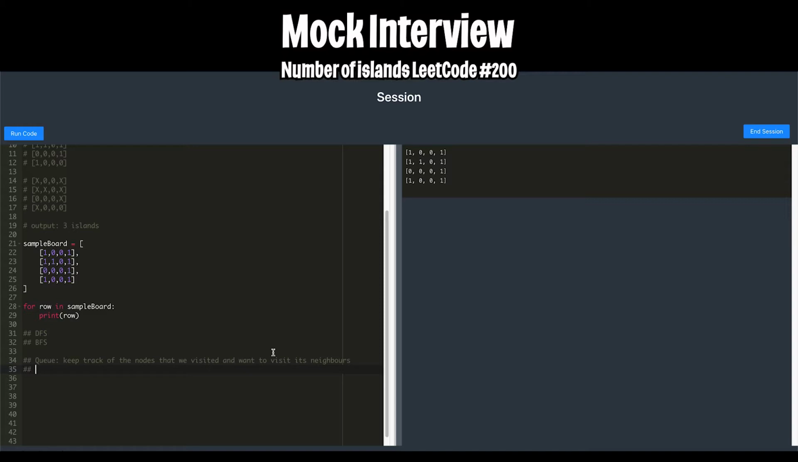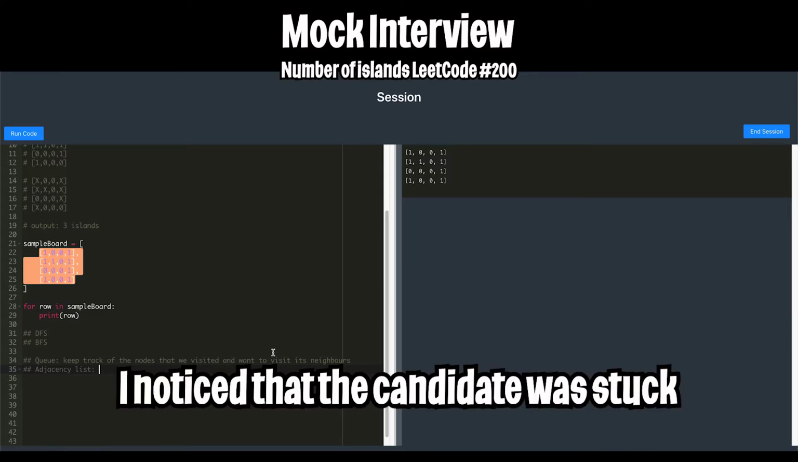We'd also have to create an adjacency list. The main reason why is because currently it's a little bit hard to determine where we need to go based on the sample board or input that we have. So what we could do is create an adjacency list, or would the sample board be enough?